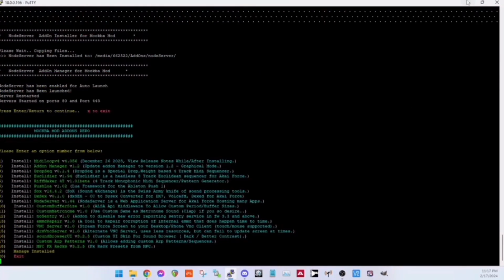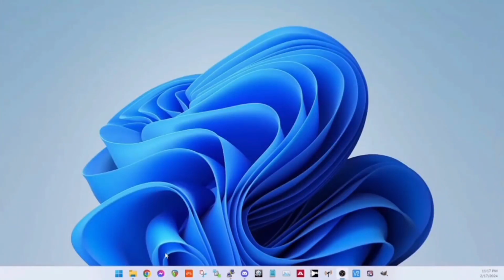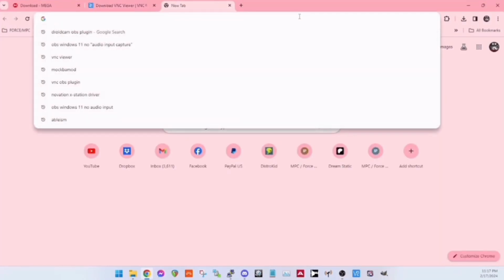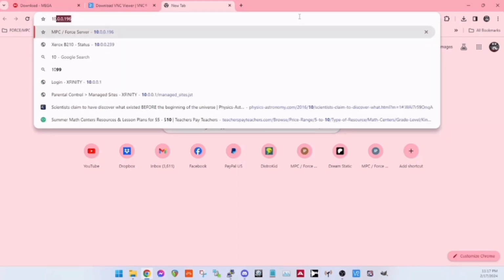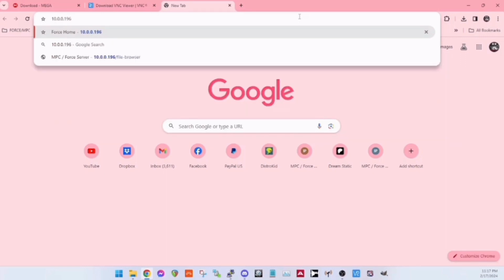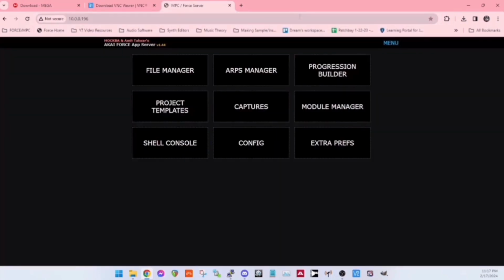And now let's minimize that. Let's go to a web browser and let's check out Nodeserver. So, just like with everything else, it's that same IP address you used before, the one that your Wi-Fi shows up for. This is possibly one of the best things that Emit has ever created. It is a full-on web manager for the Akai Force.